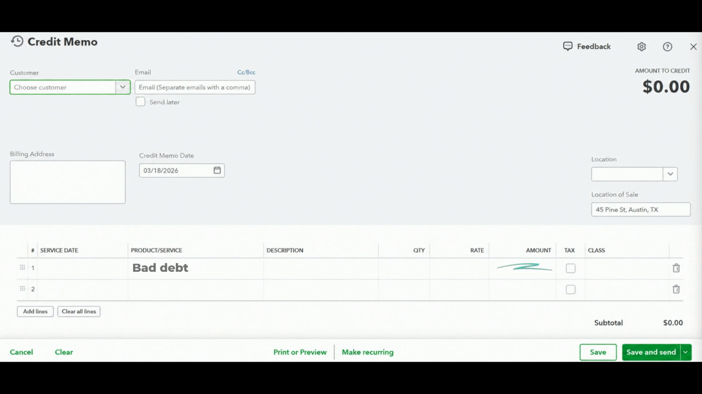Now enter the amount you want to write off. This should match the unpaid amount you are removing from the customer's balance. Check the date and make sure the credit memo details are correct. Then click Save. After saving the credit memo, apply it to the open invoice so the customer balance is cleared.